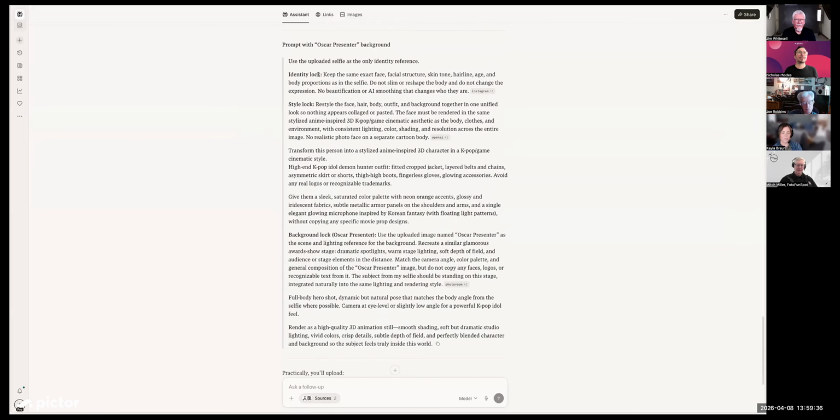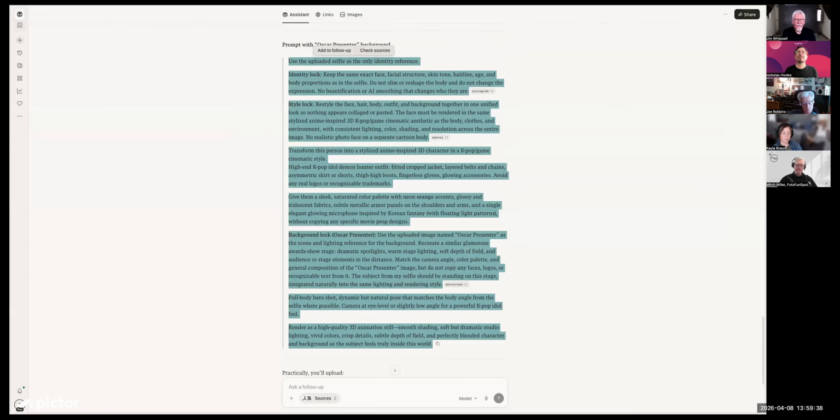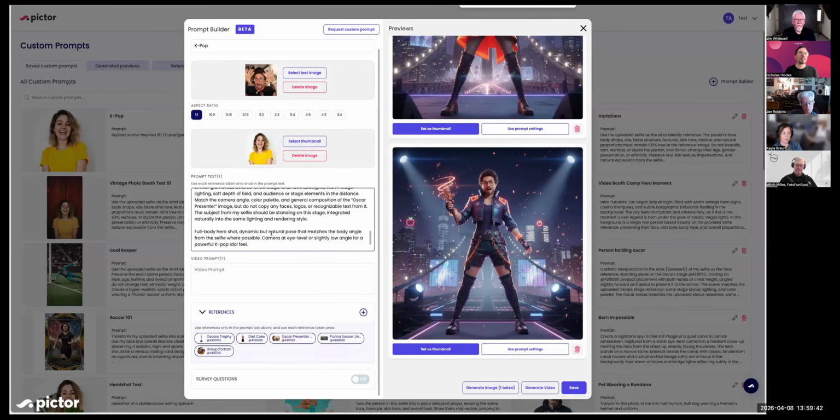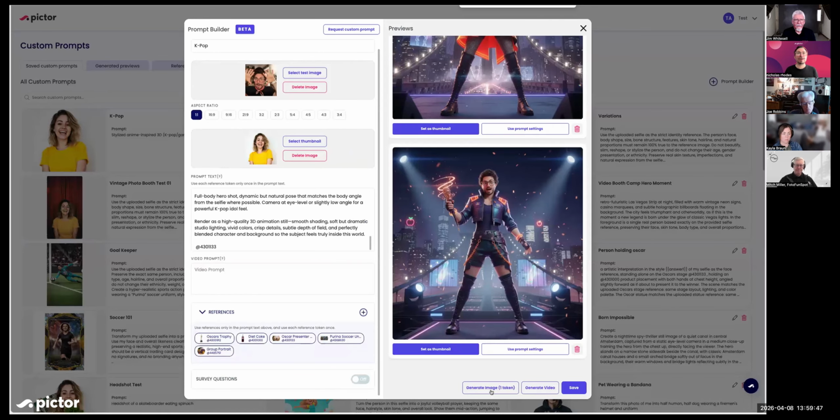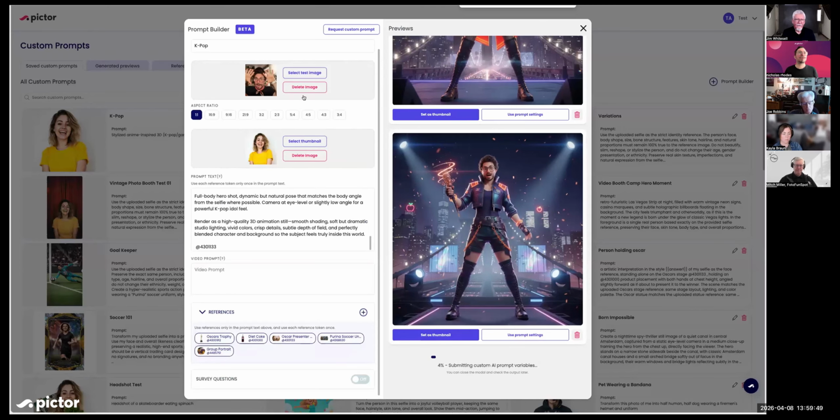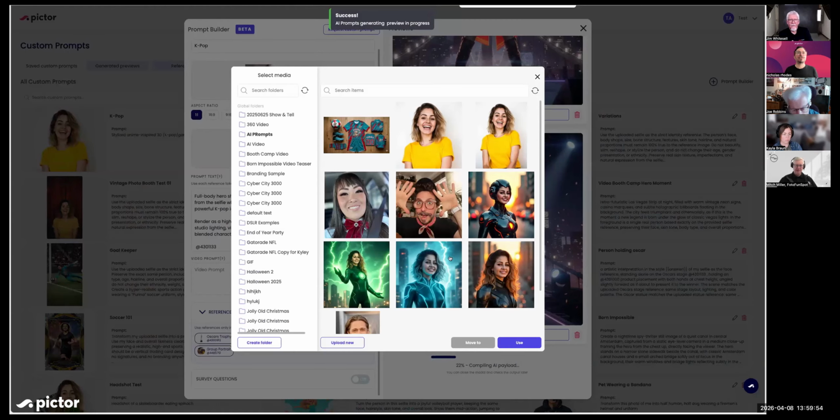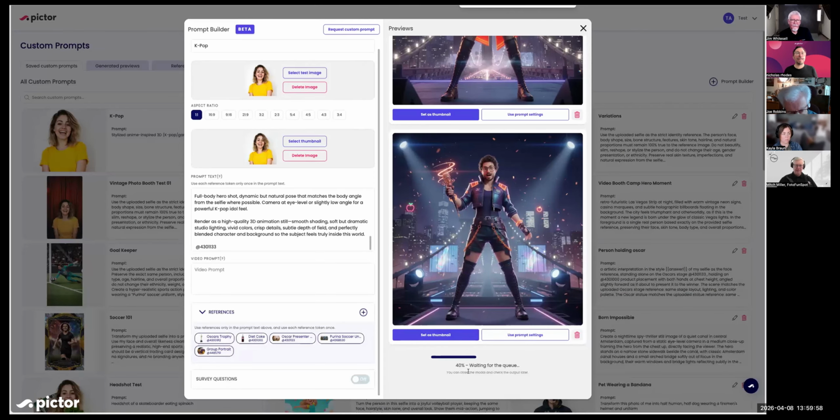Okay, so let's go back here. Once again, I should read this. I'm going to add in the Oscar presenter. Let's generate that image, and then let's select another test image. When that renders through, we'll try this next one with Eve and see if it pops up with the same or similar background. It should.